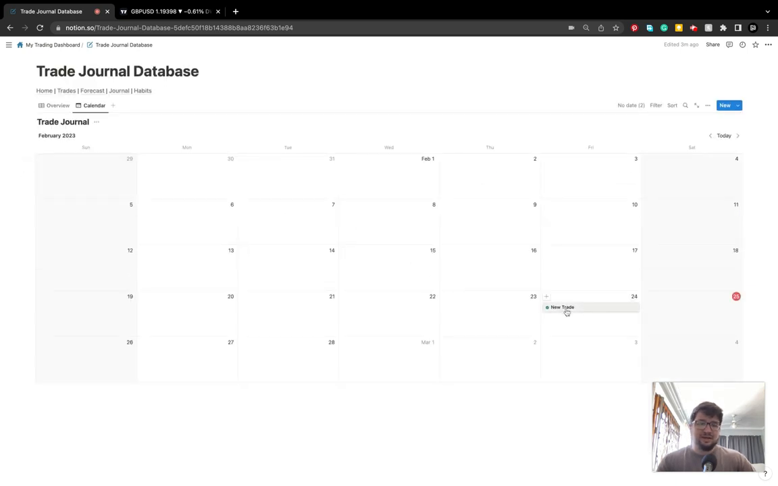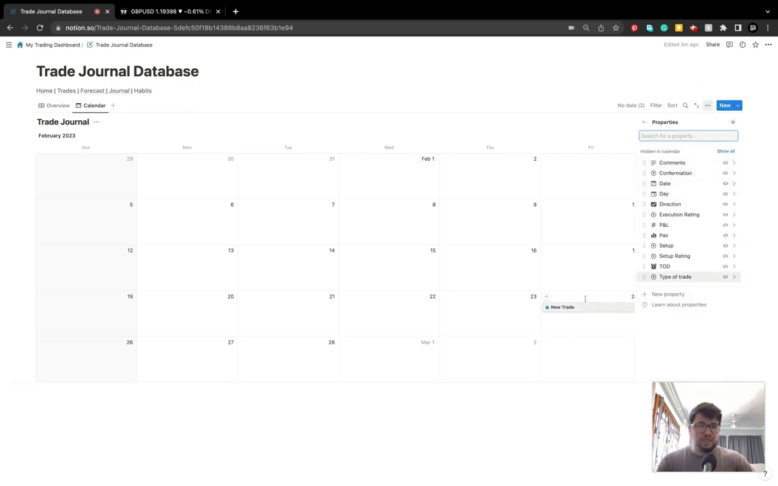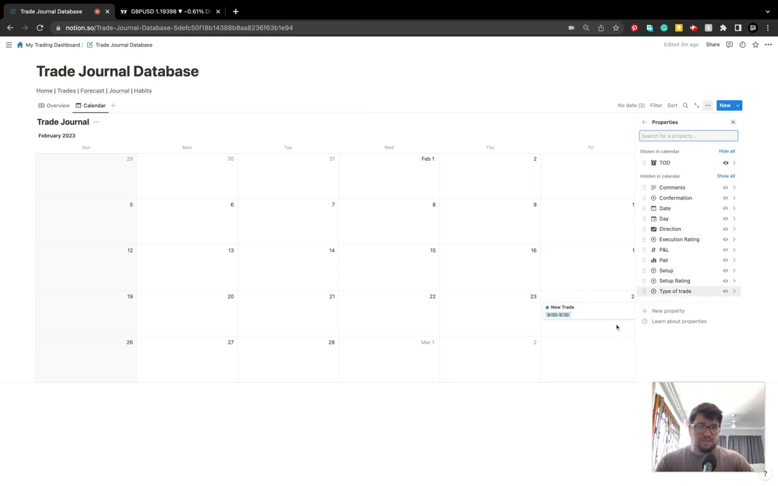And then we can see our trade taken here. Then we go to properties and we're going to show some information in here. So let's add the time of day. We want to see when we took this trade. And let's say we want to see P&L, so that we can kind of get a P&L calendar of the P&L that we've made on a single day.